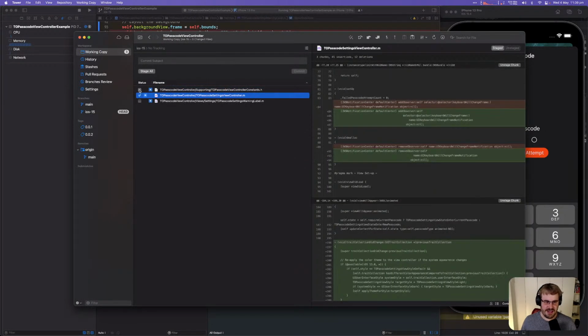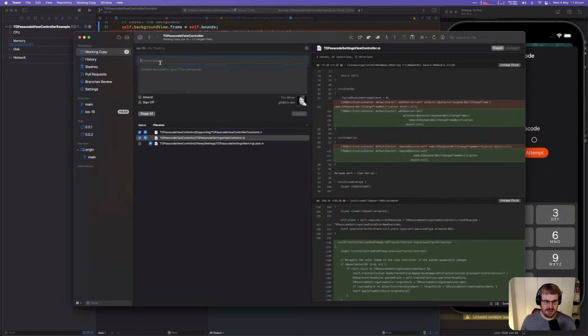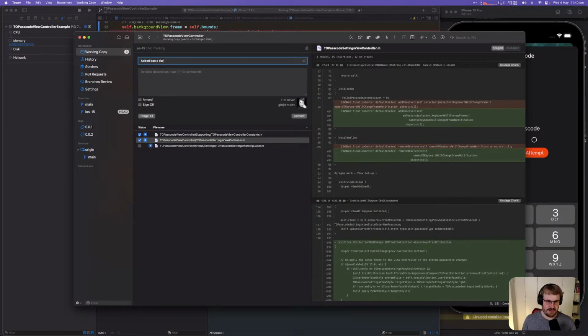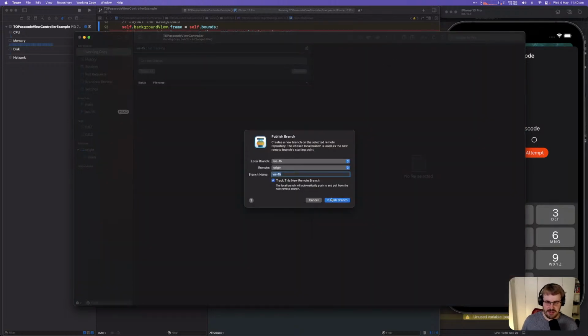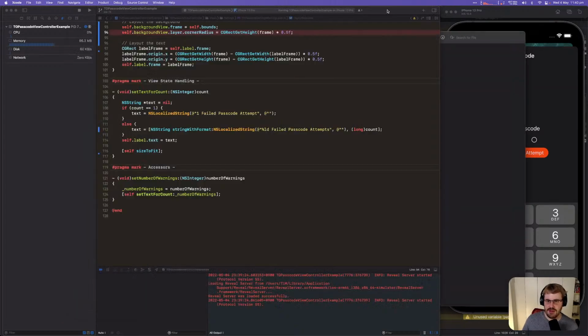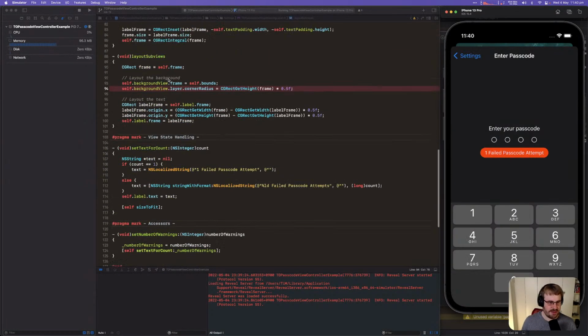Let's see. Added basic dark mode support to settings view controller. Improved performance of warning label view. Let's push that now. But I still don't think it's setting the red color though. So let's do that next.